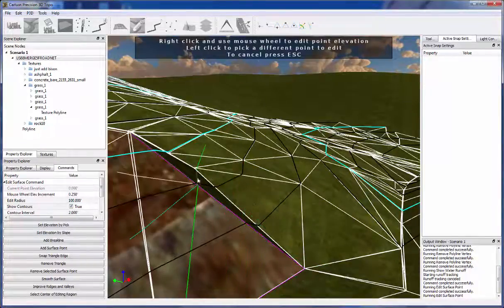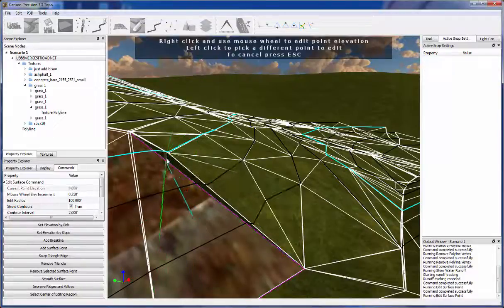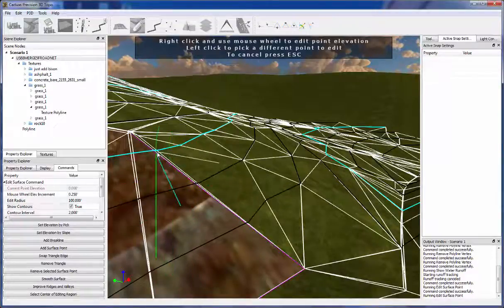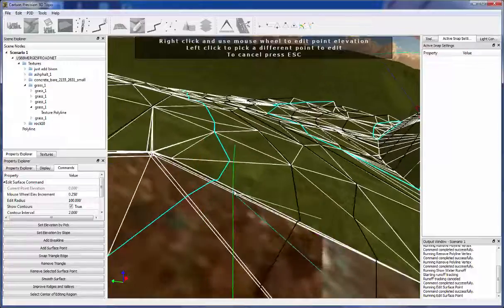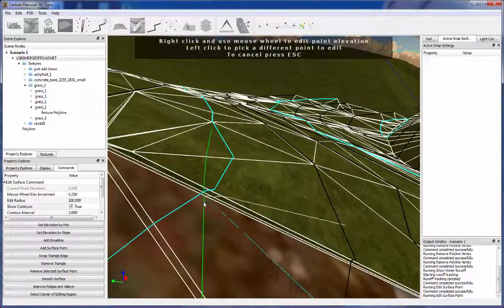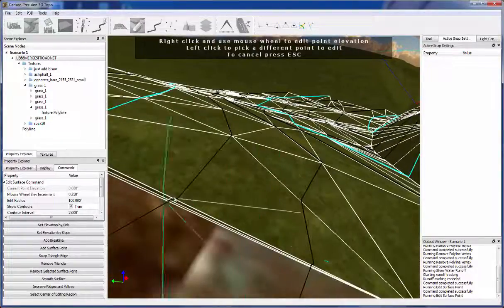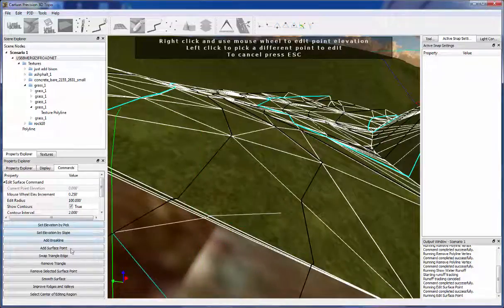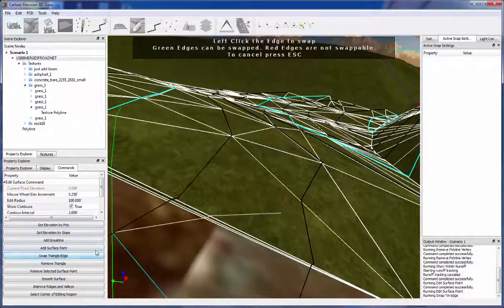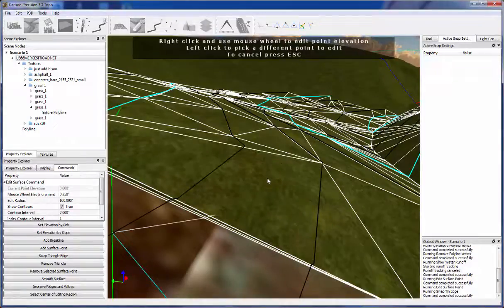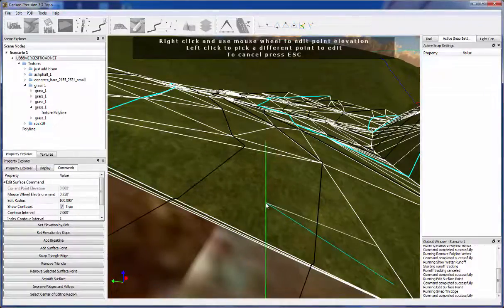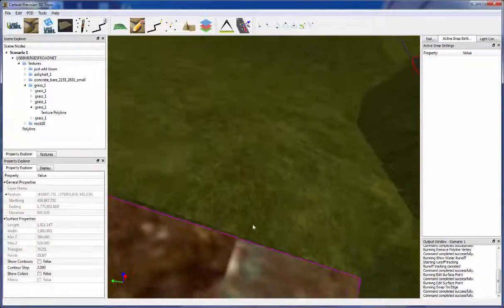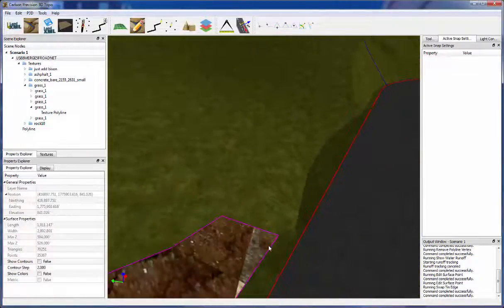So I'm going to go ahead and remove that surface point as well. And again, the R is a shortcut key here, simply to make this sort of operation a heck of a lot faster. I'm also going to do a quick swap triangle edge, and press enter to finish that particular command.